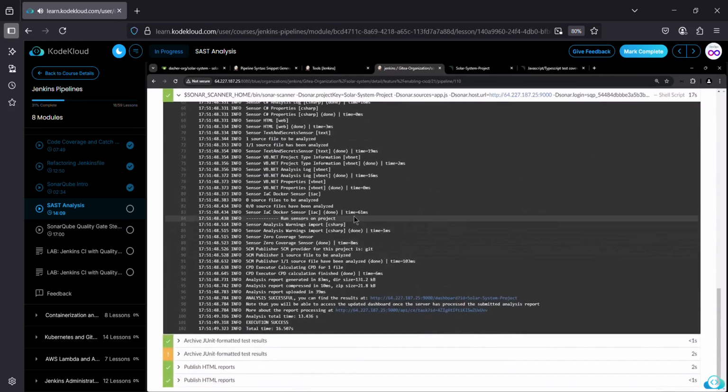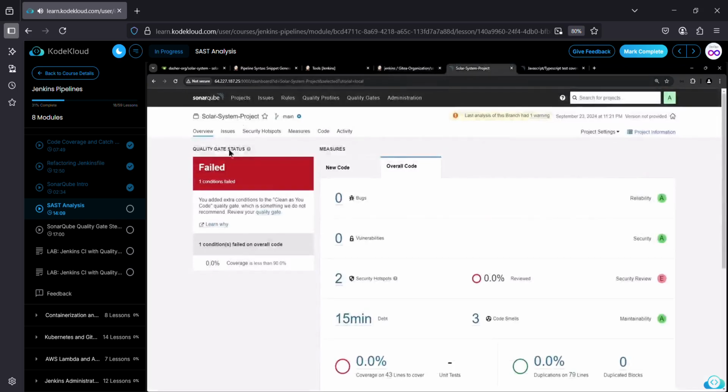And once the analysis is successful, it also uploads. If you see here, it's uploading the analysis to SonarQube, and you can find the result at this specific endpoint, which is nothing but the SonarQube endpoint. Okay, so it also says that execution is successful, and the total time it took is around 16 seconds. So if I go back to the SonarQube dashboard, so if you refresh the page, so this is what you come to.